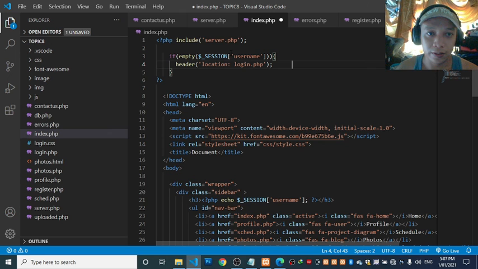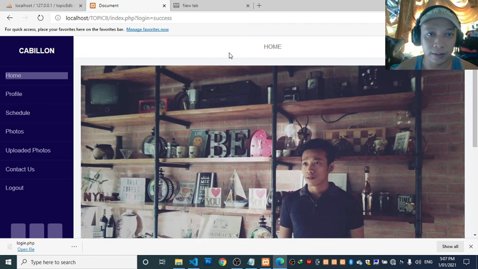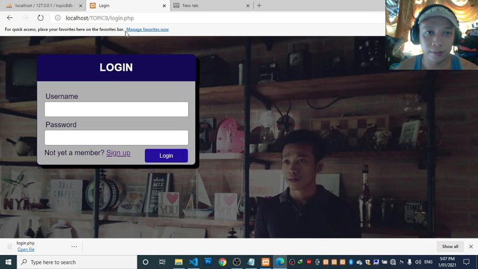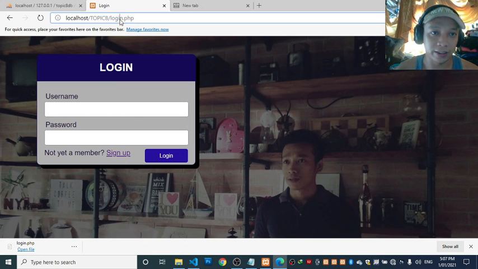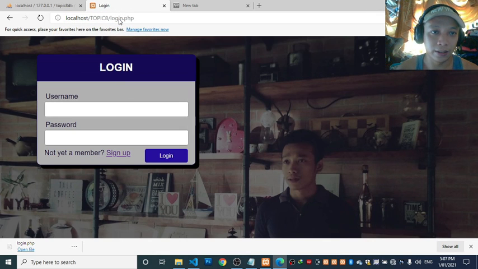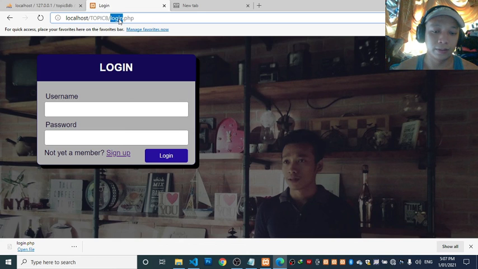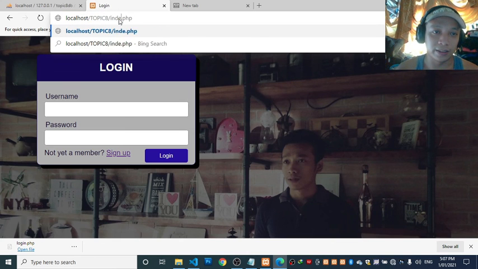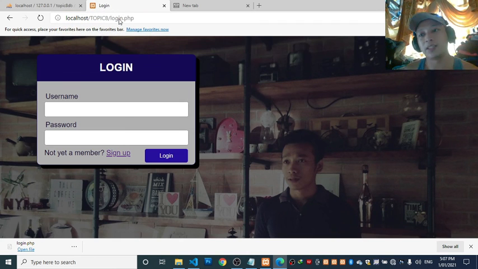Okay. So testing natin guys. Log out tayo. Refresh. Punta tayo sa index. Pag pinindot natin to, dapat login lang. O yan, diba? Punta tayo sa index. Hindi siya magpunta sa index kasi walang session na nagaganap.